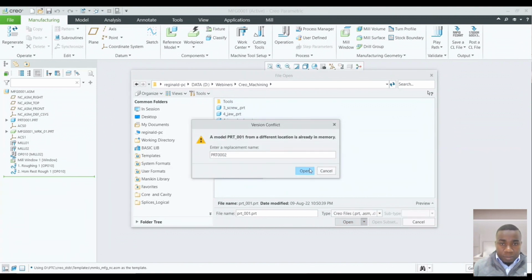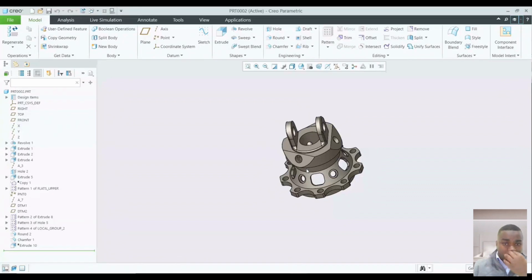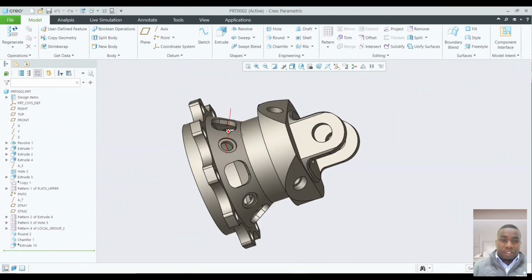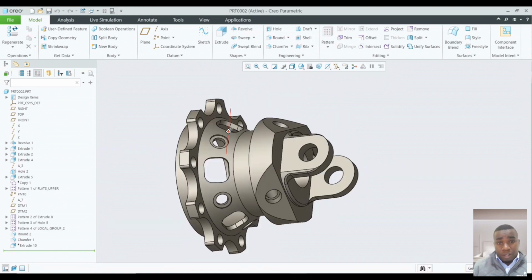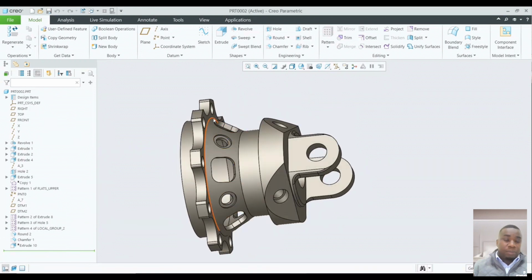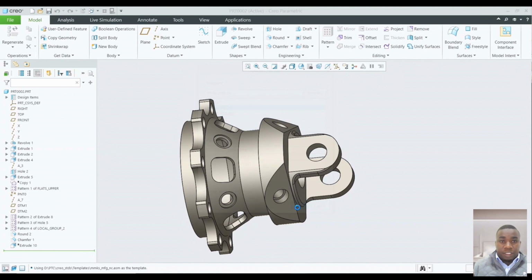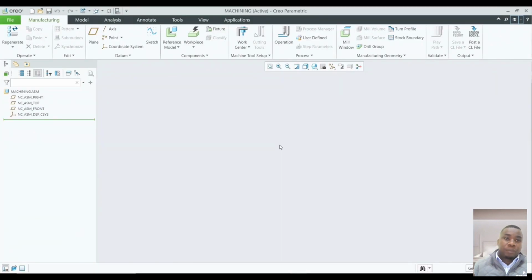I'm going to be working with this part. So this is the part that we are interested in using. We want to create some manufacturing model for it. So I'm going to create that. I'll just call it machining. Give it the template that I want to use.